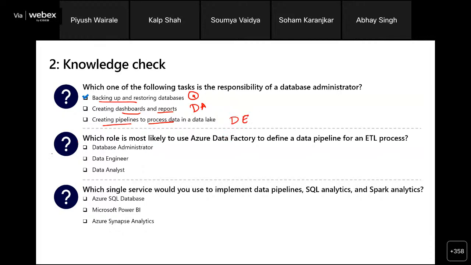Then what is the correct option for question number 2? Which role is most likely to use Azure Data Factory to define a data pipeline for the ETL process? Right? Data engineer. So the correct option is option B, data engineer. Right? So whenever you see data pipeline, please think about Data Factory. Okay.